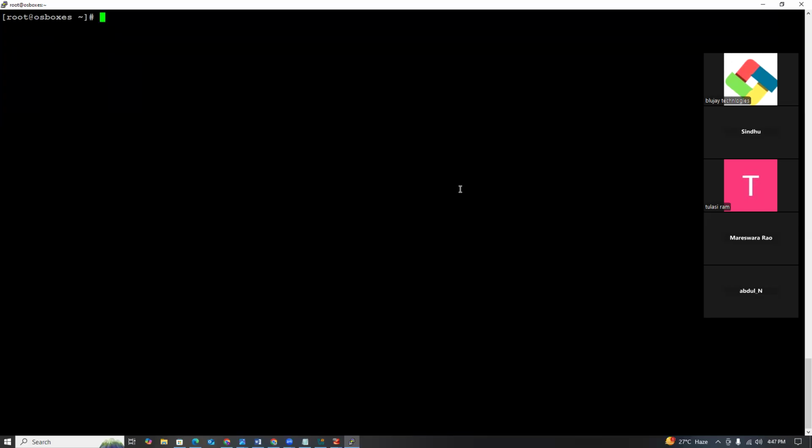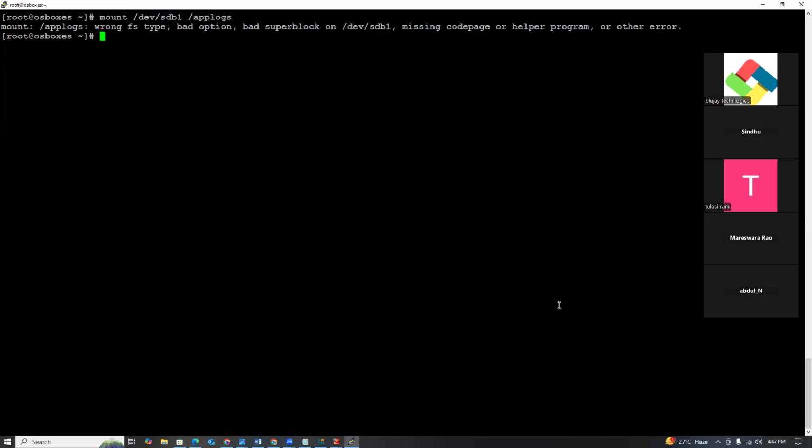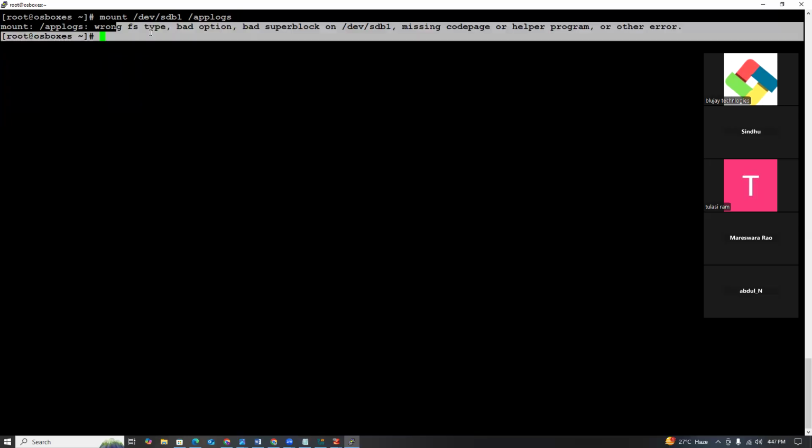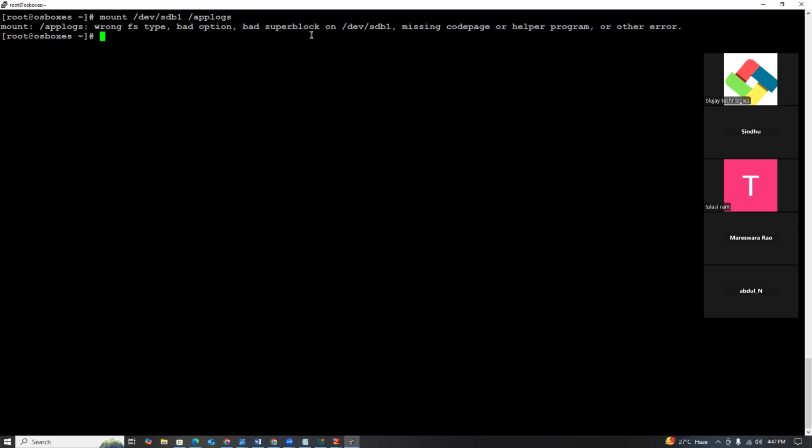I'm mounting as a temporary mount. mount /dev/sdb1 to /applogs. So what is it showing? It is showing: mount: wrong fs type, bad option, bad superblock on /dev/sdb1, missing codepage or helper program, or other error. Why am I getting this error while mounting, guys?